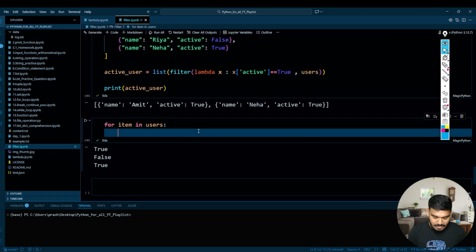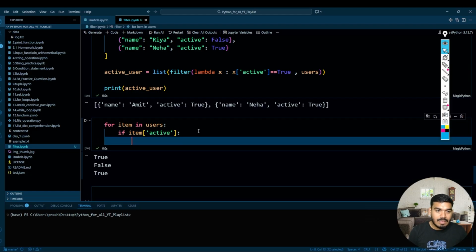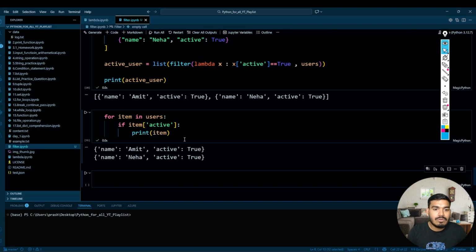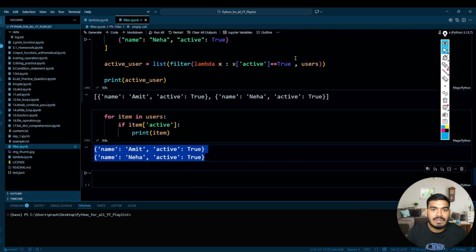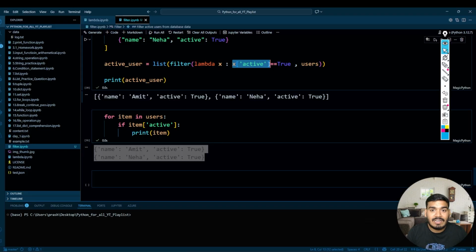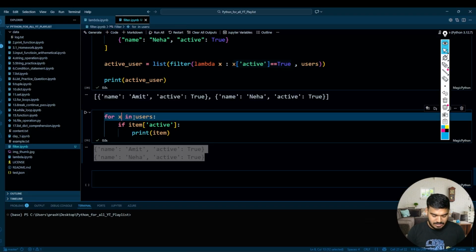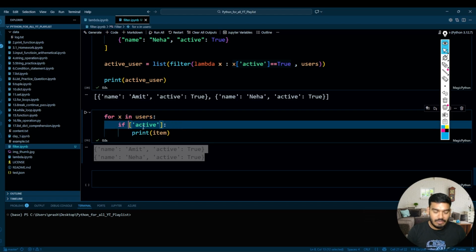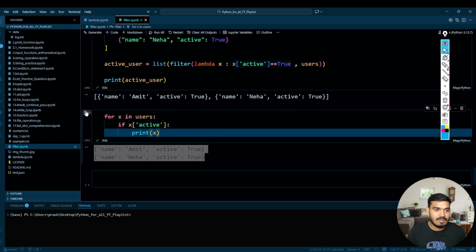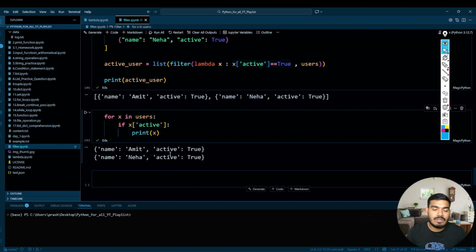So if I write over here, if item of active, then only print item. So we get these two. Same thing, I'm just comparing over here, because if the condition is not there, that's why I'm comparing x of active equal to true. So if you want x, you just pass x over here. That's all, guys. I think you are now very smart to understand this. See, this is how it is working.